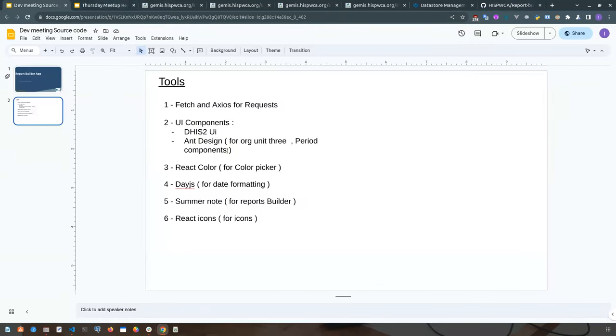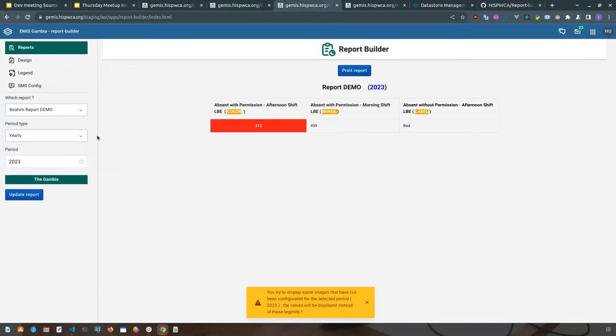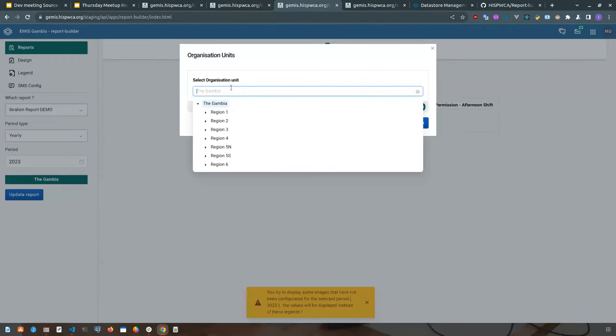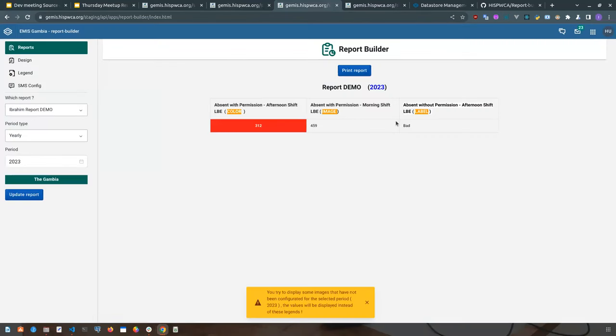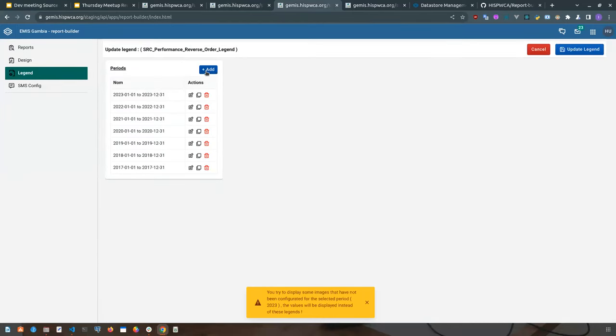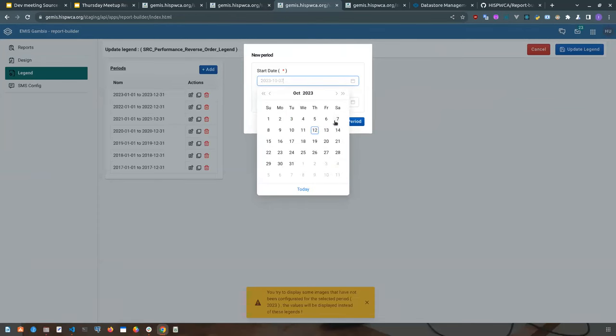For our UI components, we use some components of DHIS2 and also Ant Design. Let me show you where we use it. This organization unit tree component is Ant Design. And also for the legend part, the period component that we created is also Ant Design. DHIS2 has period components, but it's not as easy as Ant, which is why we used Ant for this component.